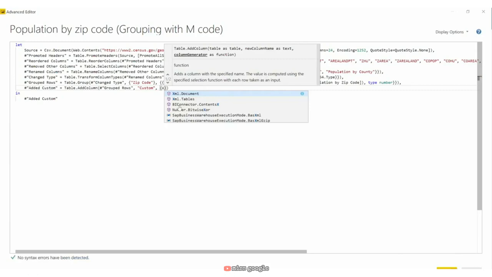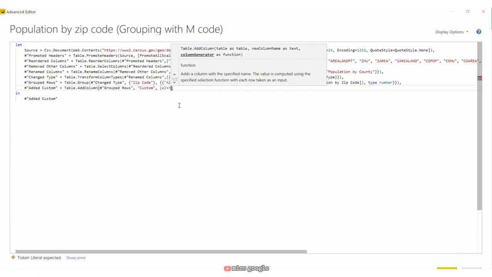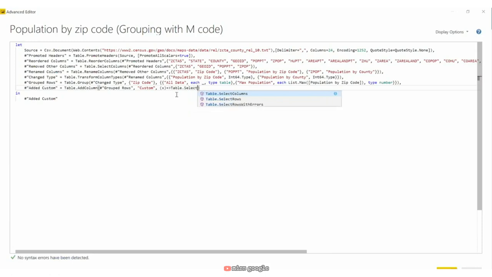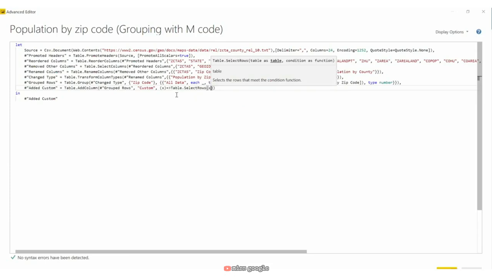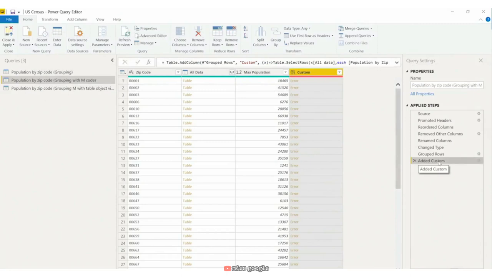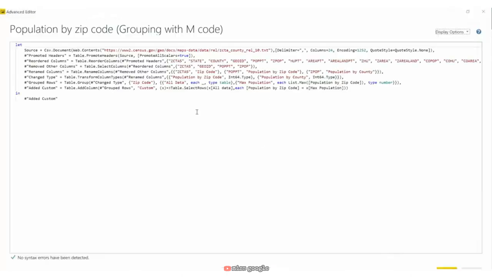We can think of X as the table object associated with each row of the zip codes, and we're going to pass it into this inline function. And in order to return only the GeoID with the highest population, we're going to use the Table.SelectRows, which is the function for filtering. And X again is the table object, and we're going to pass the all data column into it and say each population by zip code, and we're going to set this equal to the max population in the table object. And hit done and see what this returns. Okay, need to make sure that got the functionality correctly set up.